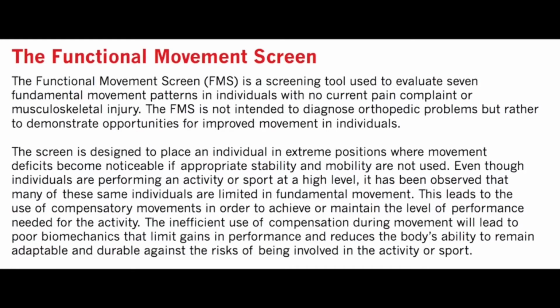So to begin, as you can see, this picture displays the functional movement screen definition. It basically defines a functional movement screen as a screening tool used to evaluate 7 functional movement patterns in an individual with no current pain, complaint, or musculoskeletal injury.